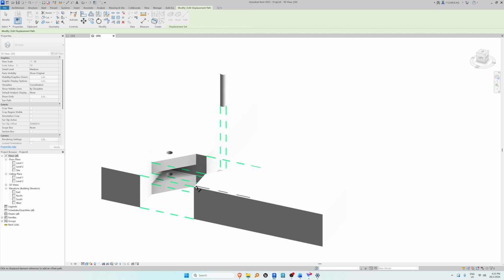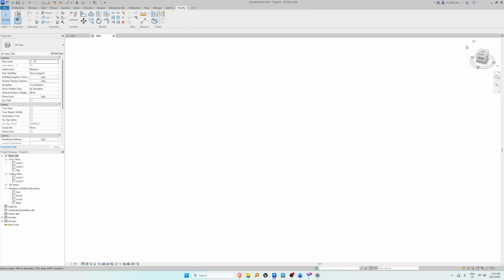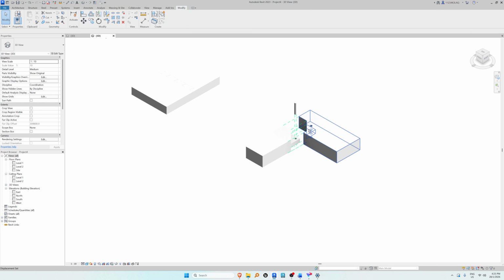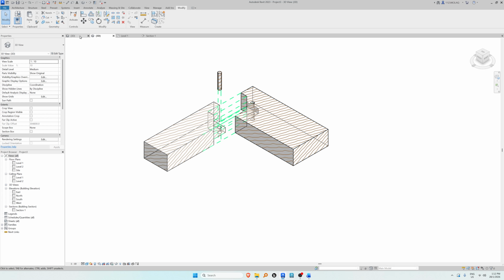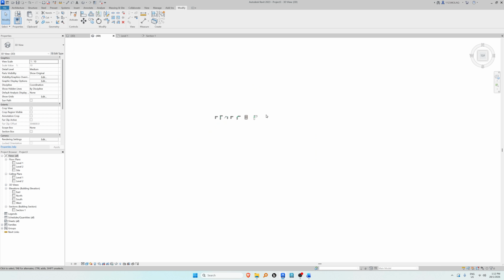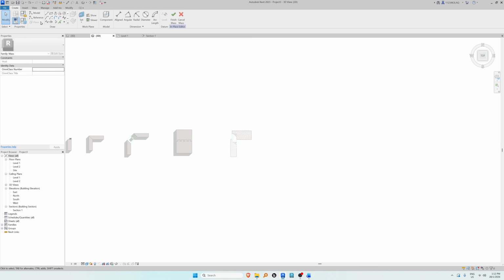So here and here. Go back to the default and you should have all of this. So for the next one, what we can do is let's try something different that you haven't done so far. Okay, so massing inside, in place mass, pick this.